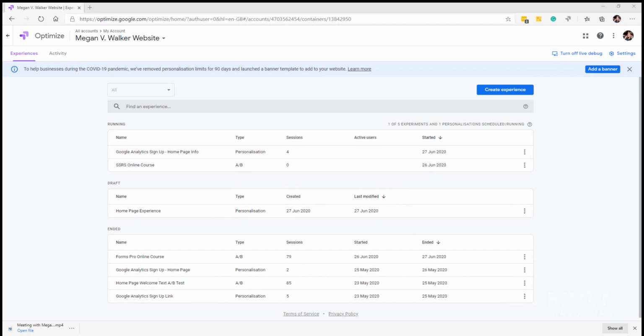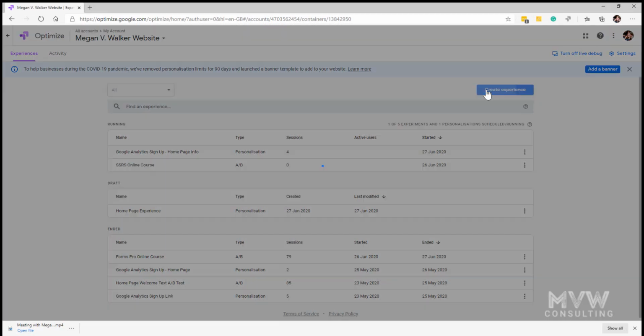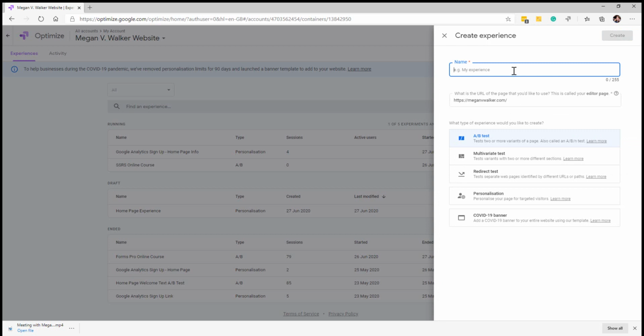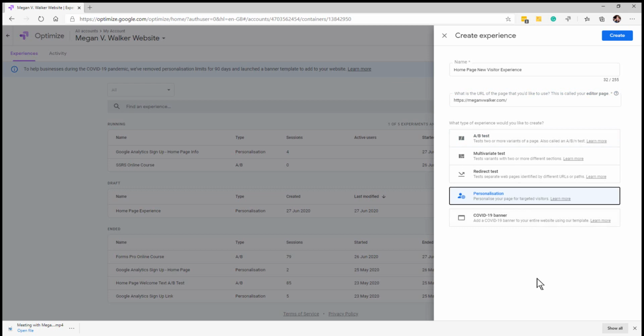Okay, so we're logged into Google Optimize and we're going to go ahead and create a new experience. So with this one, let's just call this homepage new visitor experience. And the URL, we're basically going to just do the homepage of my website. And instead of A/B test, which is what we looked at in part 25, I think it was, we are going to go ahead and do a personalization experience instead. So let's go ahead and click create.